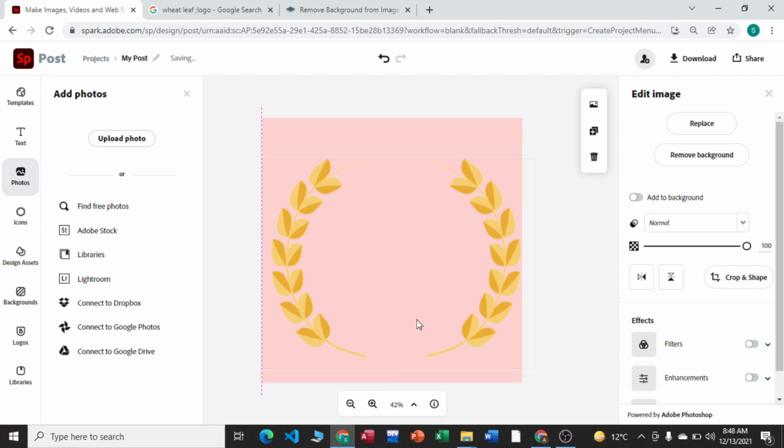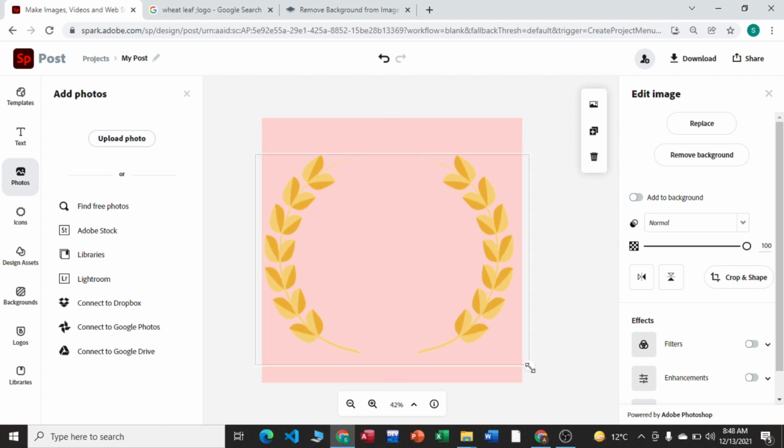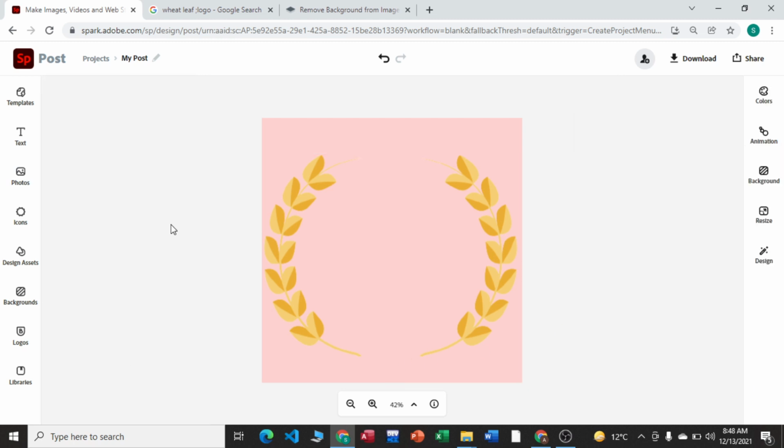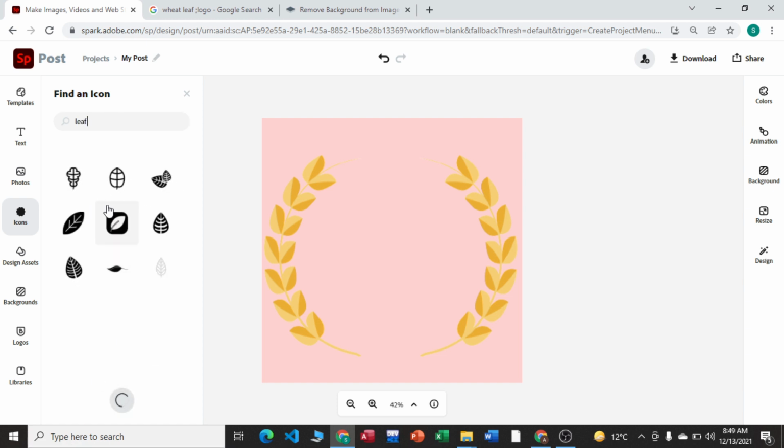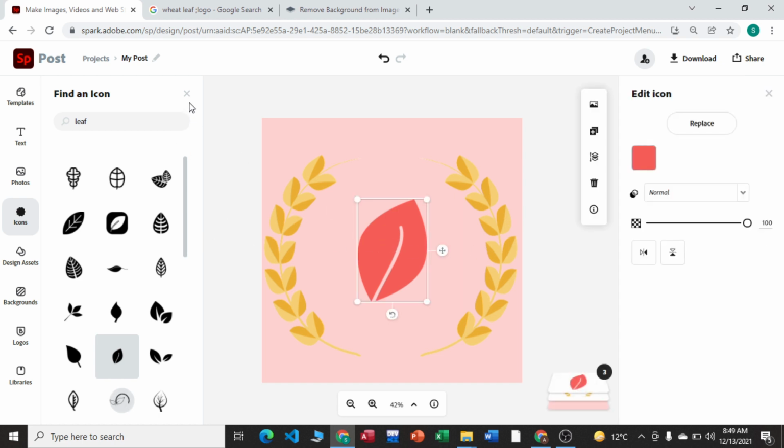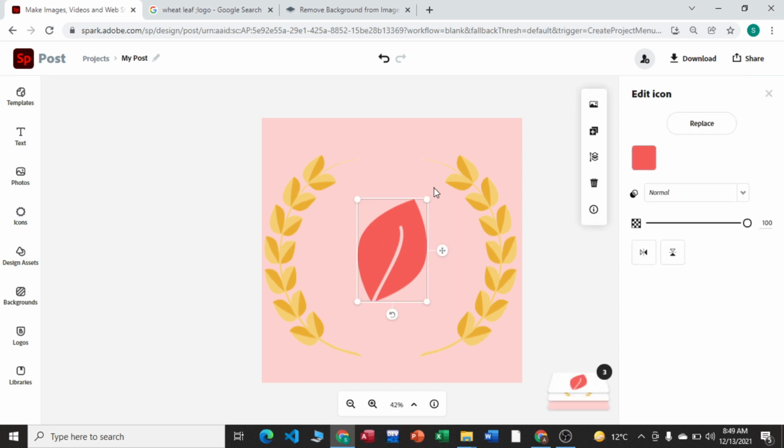Okay, the next step is to design a proper logo for the school. So I'm going to open the icon tool. I'm going to search for leaf, because there are different types of leaves, and I'm going to take this leaf. Okay, after that I'm going to close the find icon, make the shape smaller as we want, and rotate it like that.